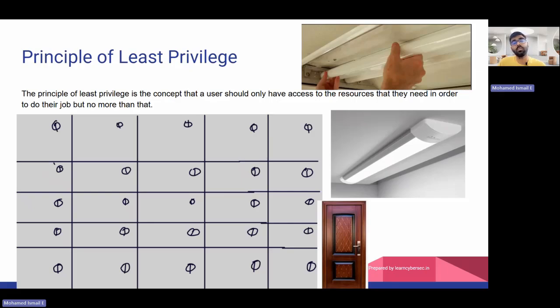Now this help desk employee only needs the privilege to reset the password, not more than that. The help desk employee shouldn't create accounts or delete accounts, because the privilege they need is only to reset the password. That help desk employee doesn't have access to delete or create another user. That permission is clearly configured in the access control list. So that's where the principle of least privilege is important.